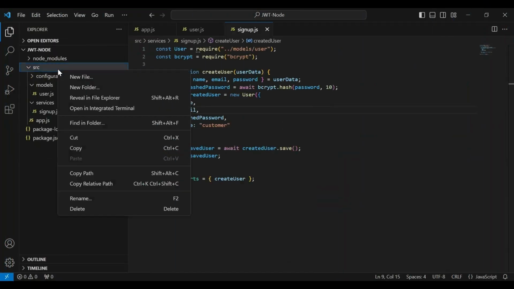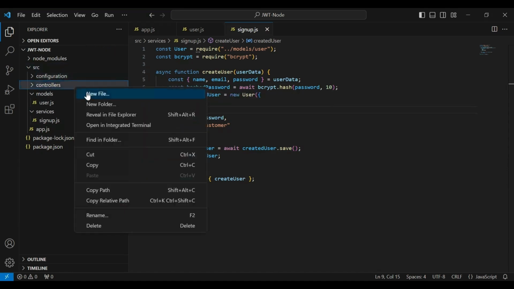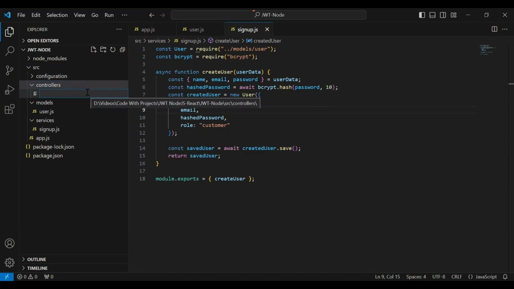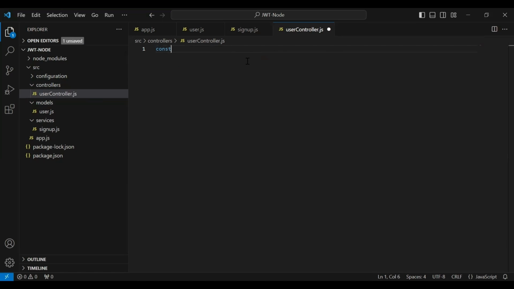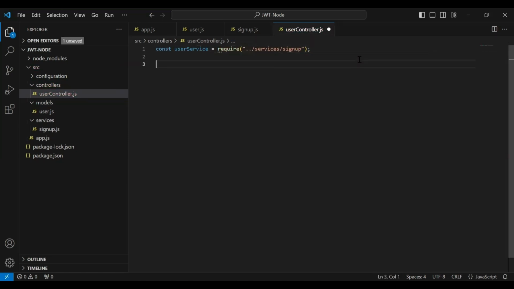So let's go to the src package, and here I'm going to create a new folder with the name controllers, and here I'm going to create a new file with the name userController.js. So let me import the user service here, and create an async function with the name createUser, and add request and response. Inside the function, I'm going to add the try and catch block.